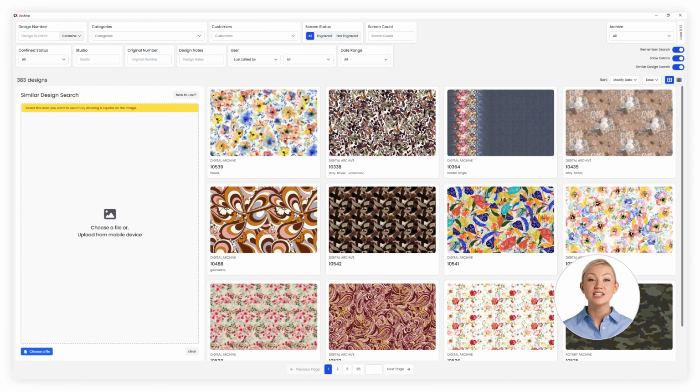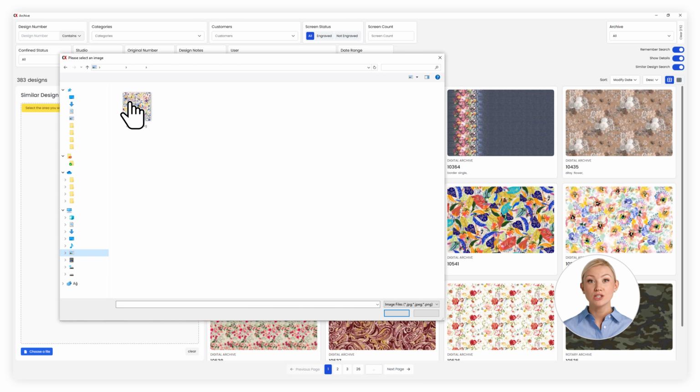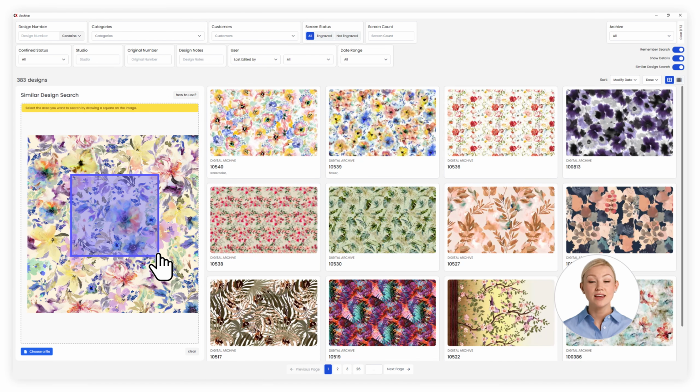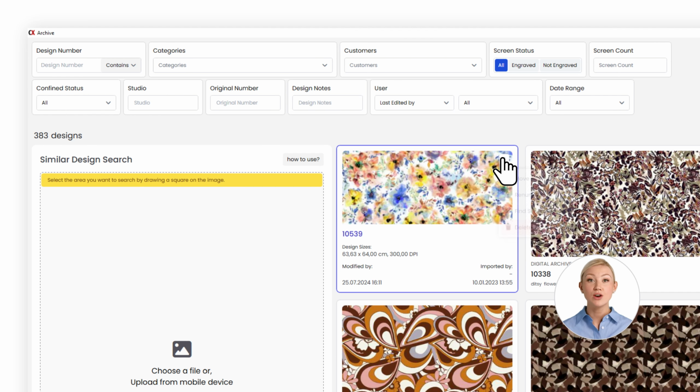Similar Design Search is our AI-powered feature. You can search for a design in your archive which is similar to the one on your computer. Choose a file and draw a square on the area where you want to find the similar designs. Then the similar designs in your archive will appear on the screen. Additionally, you can use the designs in your archive to search similar designs by clicking these three dots and selecting Find Similar Designs as well.